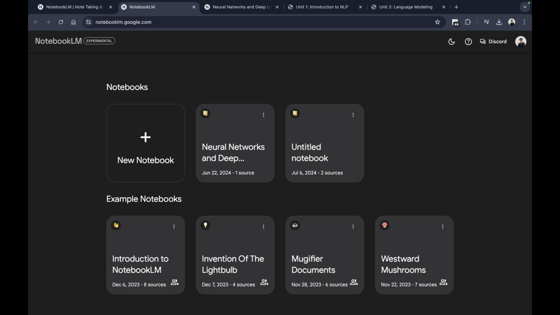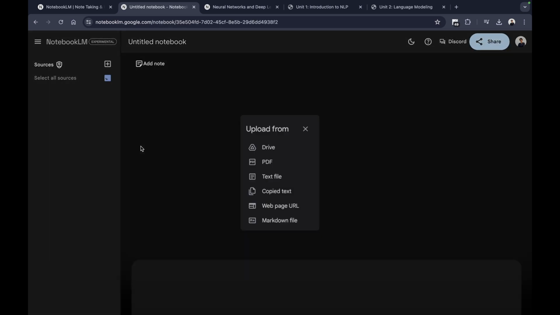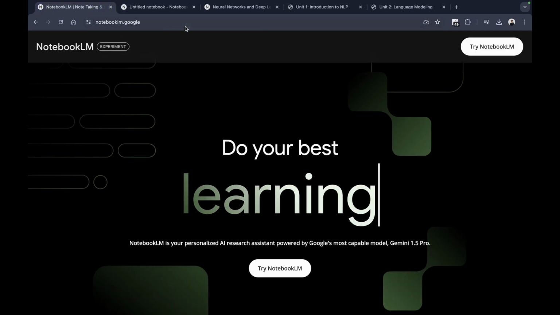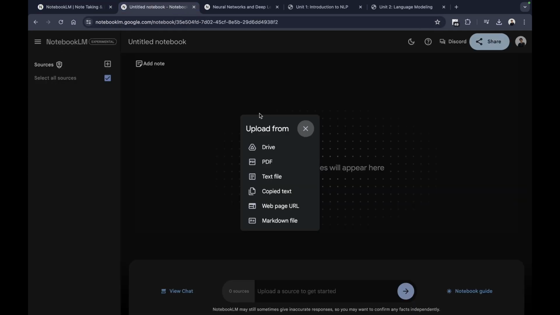Let's say you have a textbook chapter, or you have class notes, or a research paper that you want to analyze or converse with or grab useful information from, you can simply upload them to NotebookLM. So I'll be creating a new notebook here by going to notebooklm.google. That's the current website here. I'll be leaving that link in the description. You can check that out.